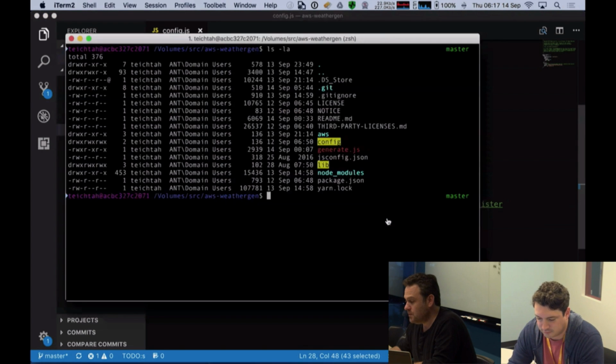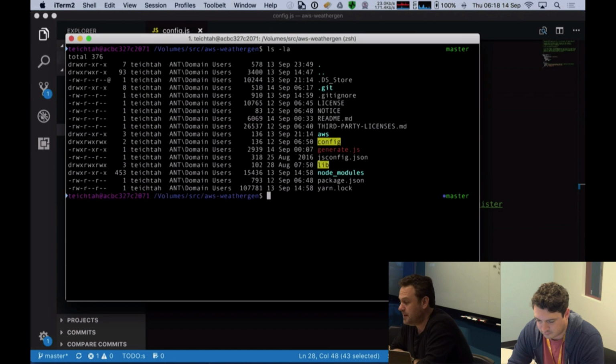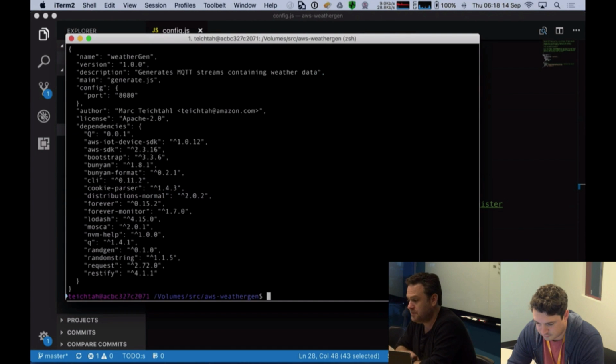Now, of course, we are running a Node.js application. So jumping across to the console, if we have a look at the code base, you'll notice in here there is a node modules directory. These node modules are the third-party dependencies that this application relies on. And those third-party dependencies are expressed in the package.json file. So let's have a look at that package.json file.